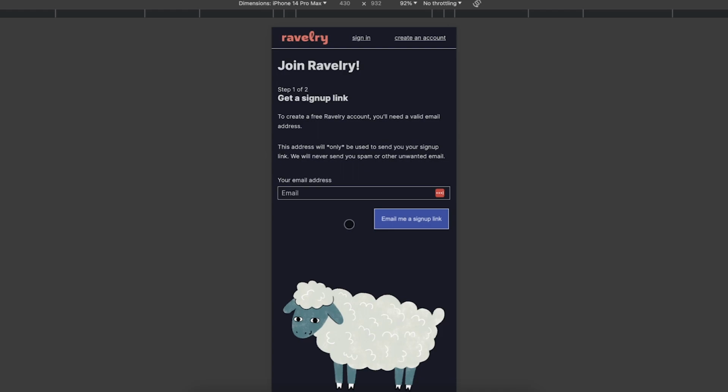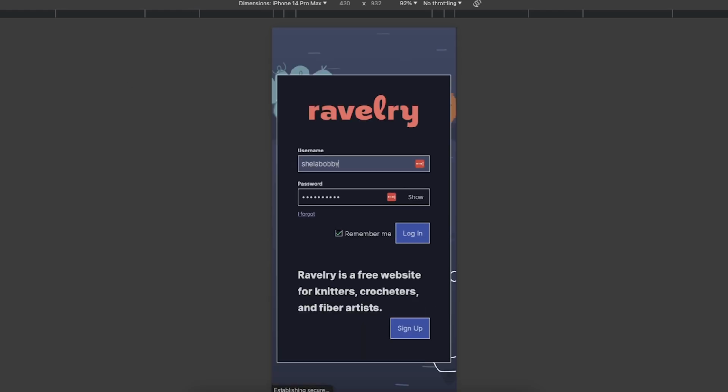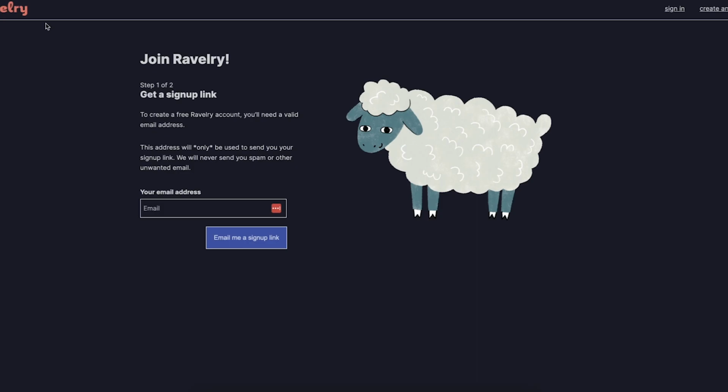Once you have that email, you're going to click it and it will bring you to a screen where you will insert your name, your username, and a password. Make sure that password is secure because you do not want anybody getting into your account. So once you do that, then you'll be ready to sign in.